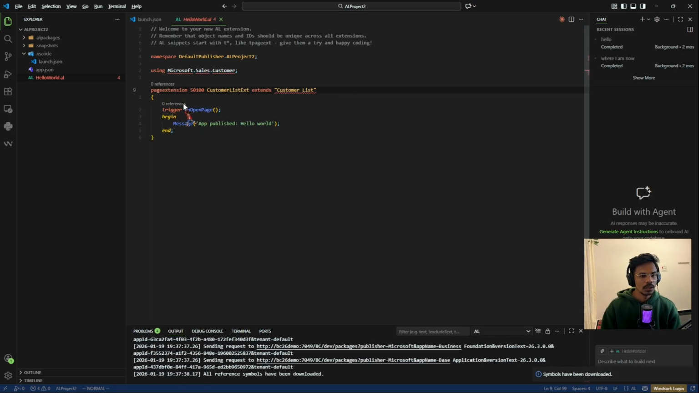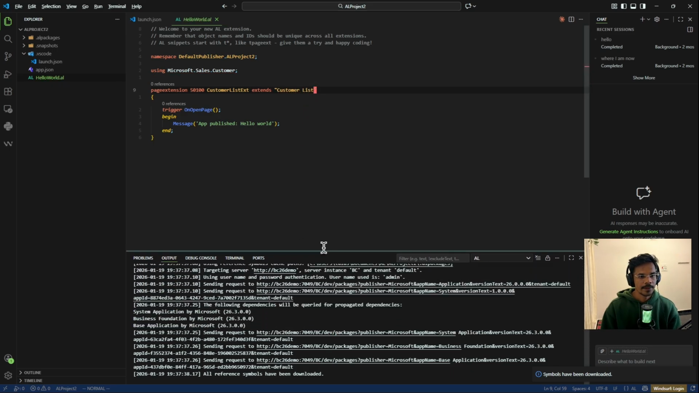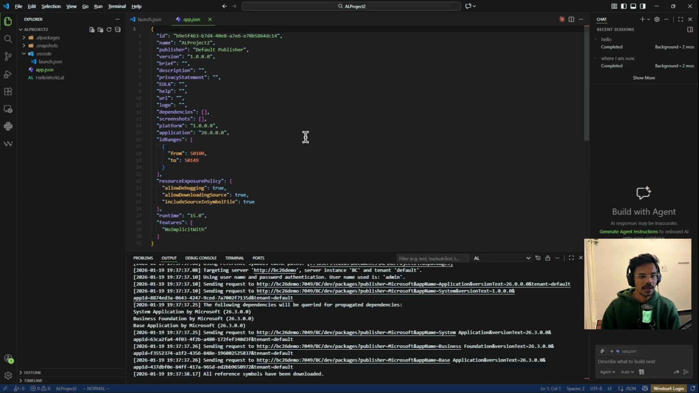So now here you can see the page extension 50100 customer list extension is actually extending customer list page from the business central. So this is a business central page, and it is extended by customer list extension because all the applications by default depend on the business central. So first, if you come over here, we have app.json, and in app.json we have this section called dependencies.